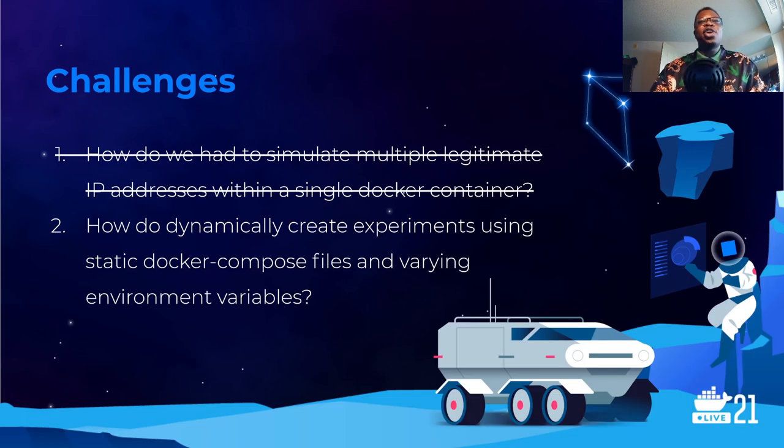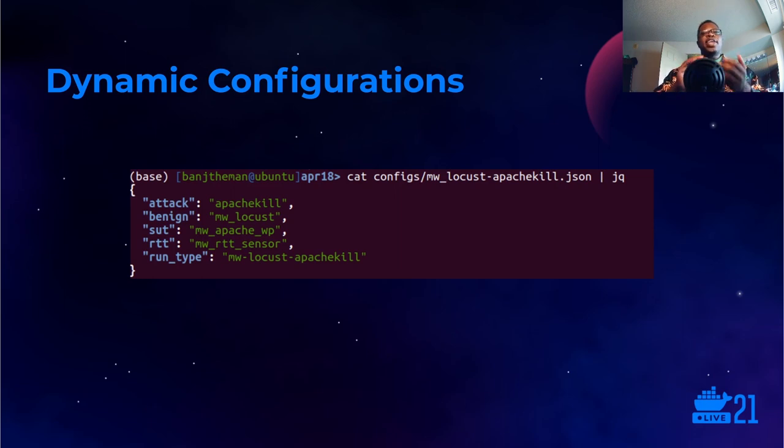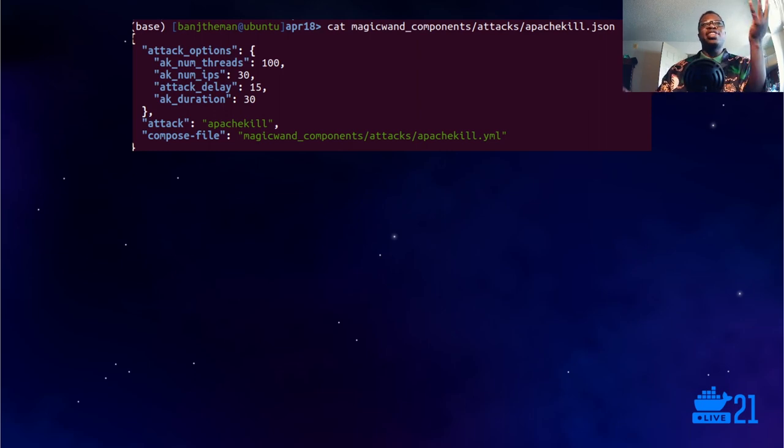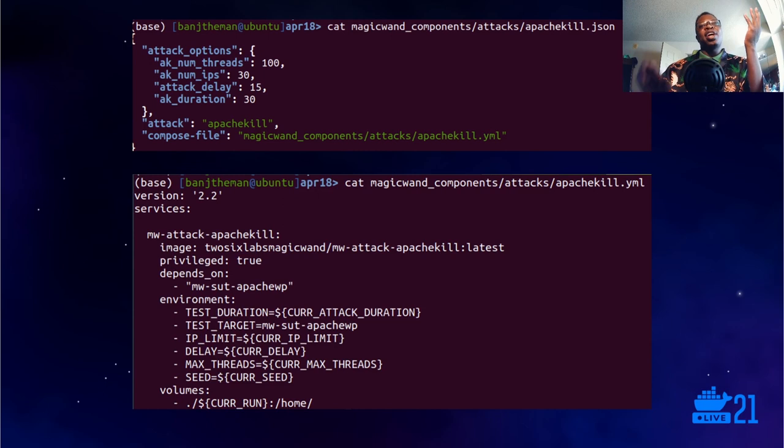The next challenge was, how do we dynamically create experiments using static Docker Compose files and varying environment variables? Our base config, which defines our run, uses attack, uses benign client, etc. Each of those components is backed by another JSON file. These are the actual configuration steps in that component. And all those components have a Docker Compose file that maps to it. So we have the JSON config file that has the variables we want to edit, and those are mapped to an actual Docker Compose file that gets spun up when the run starts.